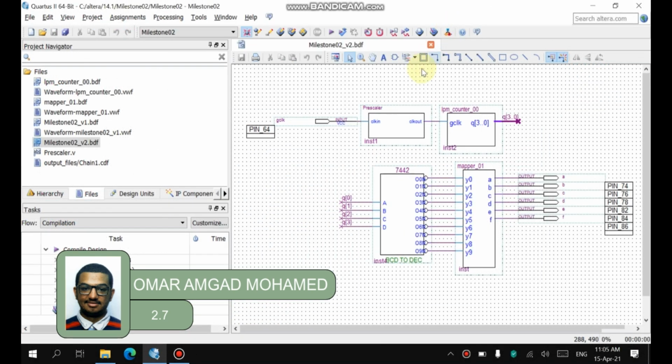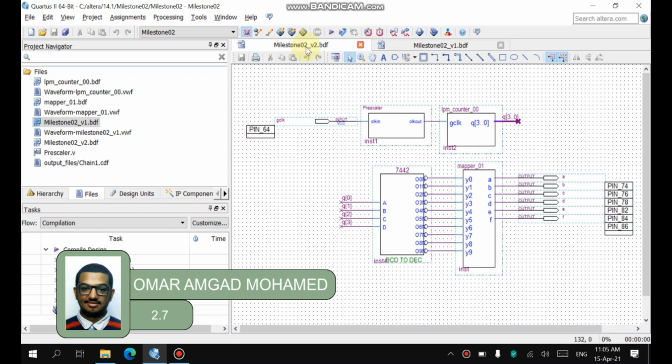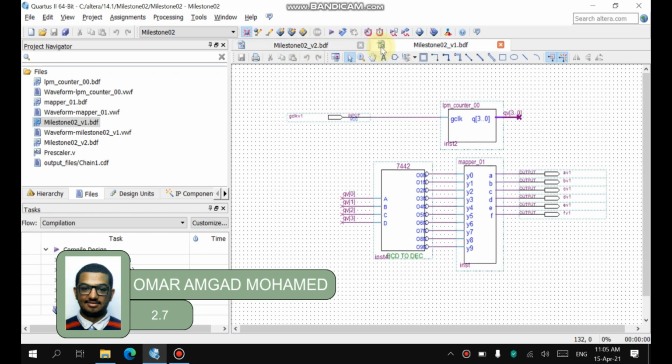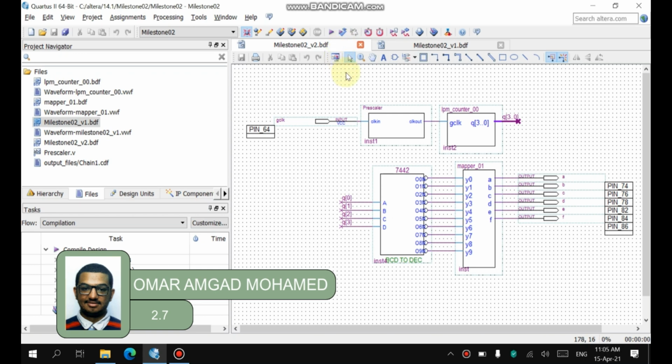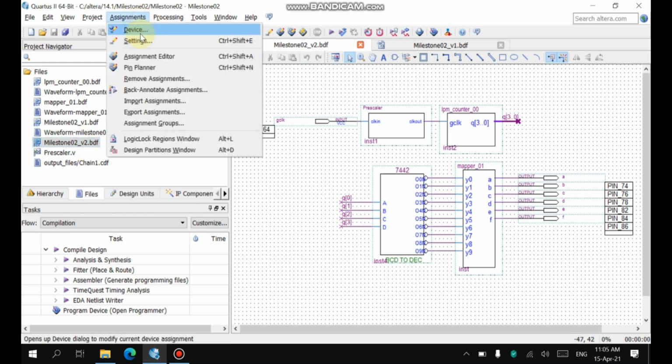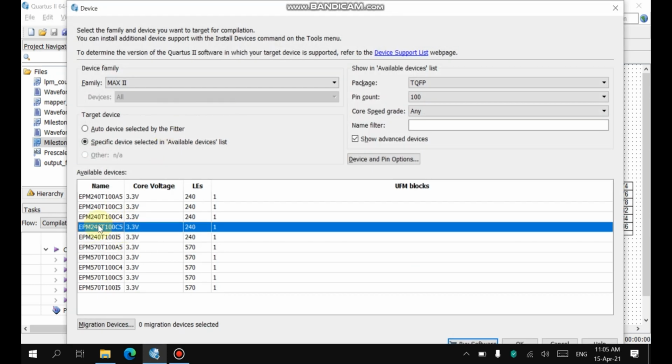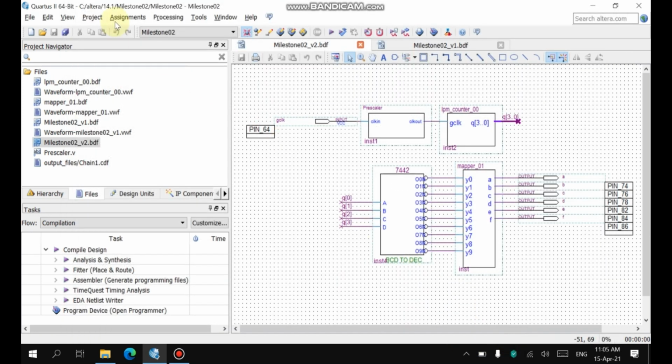So now that we have finished designing our circuit, we will make a new copy of it so that we can have a backup for our design, just in case any problem arises. First off, we will set our new copy as the top level entity. After that, we will go and make sure our devices and settings are correct. Here it is selected as our CPLD. Then we will go to assignment and pin planner.